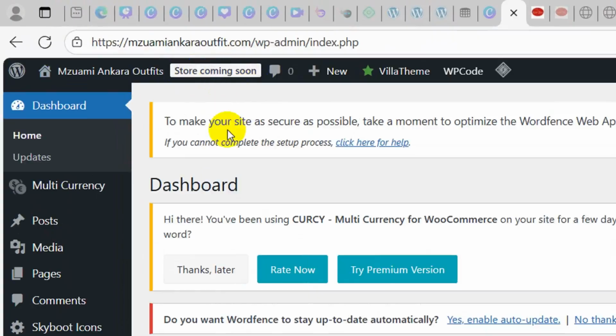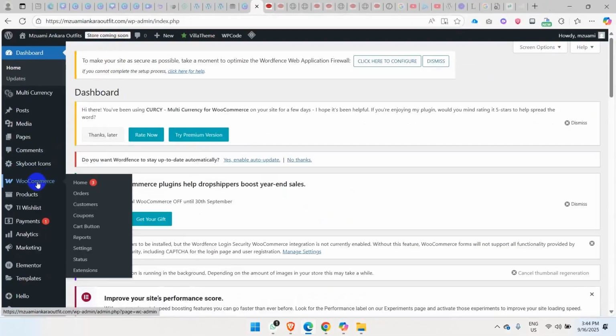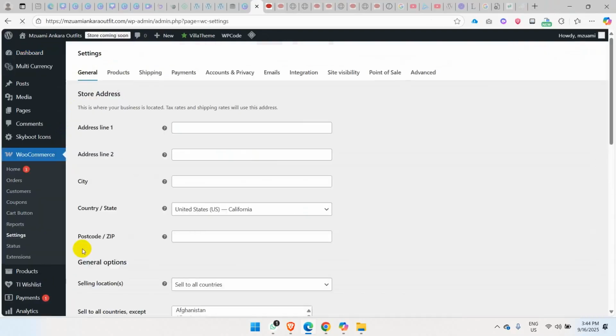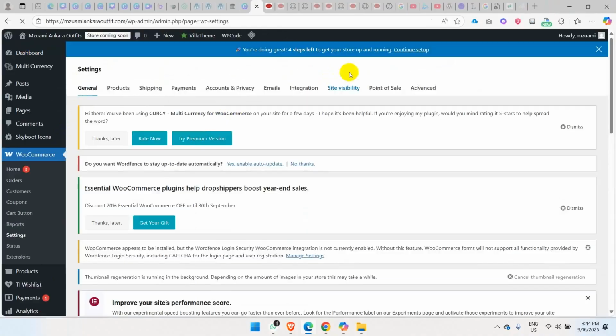The easiest way to fix this is either you click on this directly, or you just navigate to WooCommerce and come to settings. So let me go through this way. I'll click on settings. Once I'm on settings, I'm going to come to site visibility, so click on site visibility.